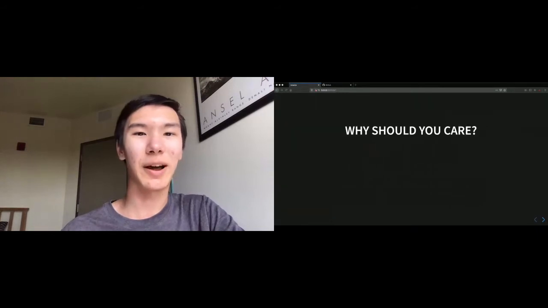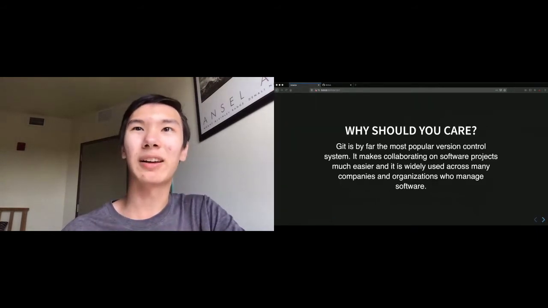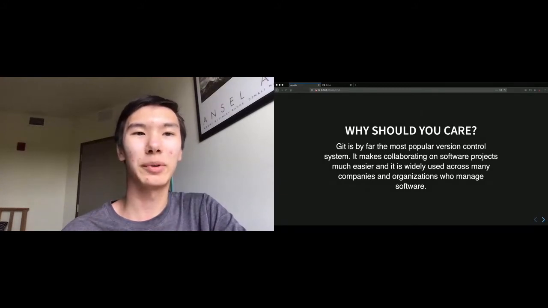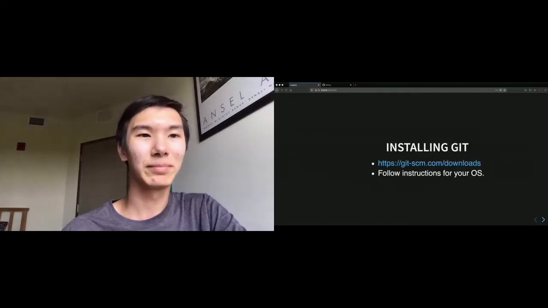So that's that. Okay, so why should you care? We have already kind of touched on this, but it's the most popular version control system out there. It makes collaborating on software projects a lot easier. So think about Google Drive. If you've ever used that before to work on a document or presentation together, Git is the same thing, but for software. And because it's for software, you have to do things a little differently than you would on Google Drive, but it's the same sort of idea. And it's widely used throughout the industry. Definitely a skill you want to have on your resume.